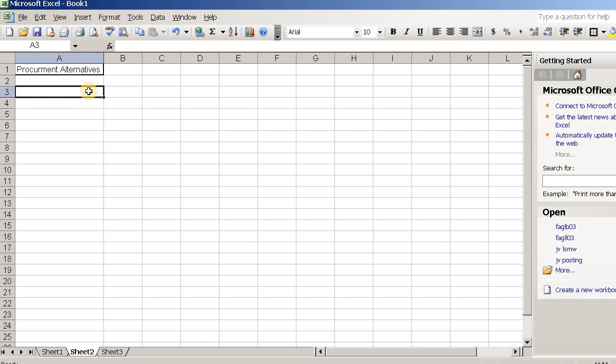Now what all can be the options? That can be bus, that can be train, that can be walk. So these three options are known as the procurement alternatives, because I do have these three alternatives available in order to achieve my process.